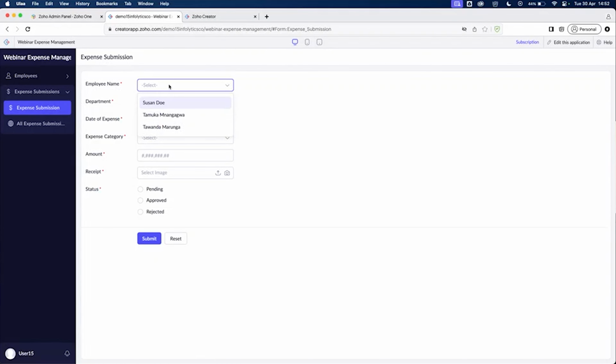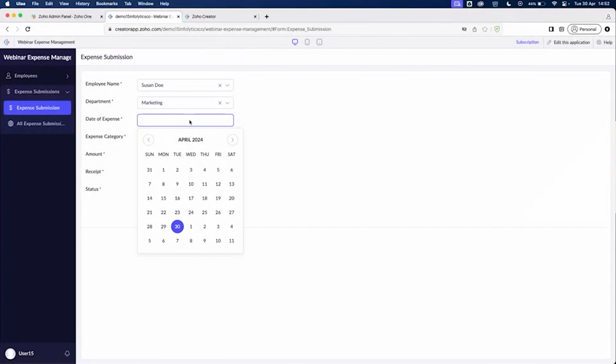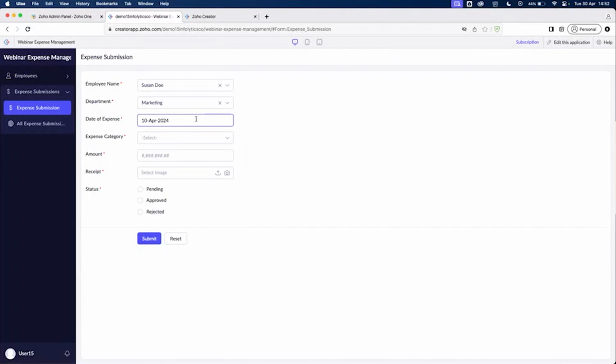So we can add an expense. So we select the person or the employee that we want to add an expense for. She's in the marketing. And then the date of expense could have been the 10th of April. Expense category food. And then amount 1,200.